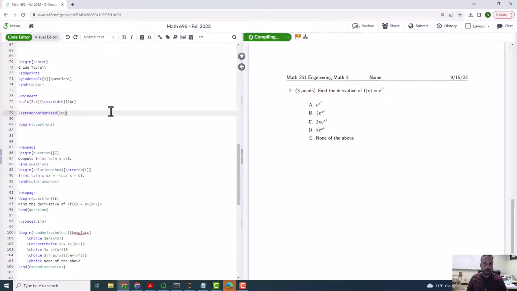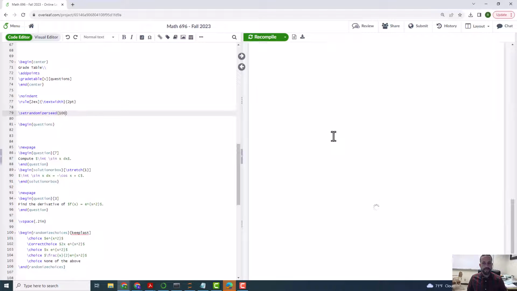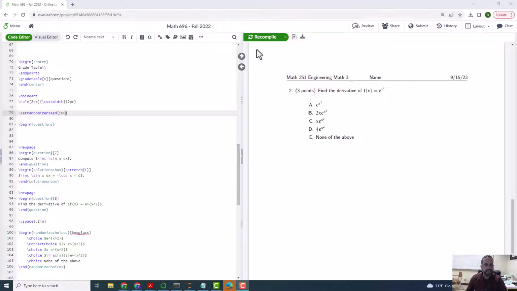So if I recompile this, I'll get something like this. And notice it doesn't matter how long I wait. I'll pause this and wait till the time says 2:36 and do it again. Okay, so now remember what these are when I recompile. It's the exact same order because I have the same randomizer seed here. Let's say I set it to 101. We're going to get something different.